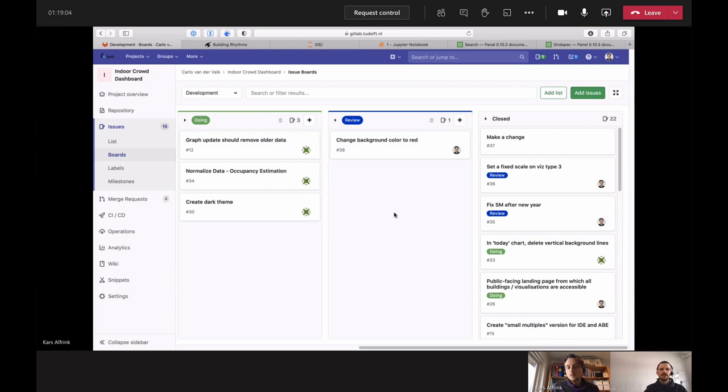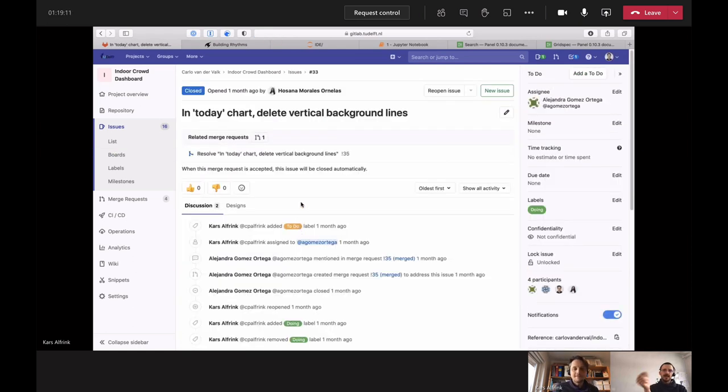So maybe we did not mention that. When you mention an issue, it's a task that connects to a piece of code that needs to be done. Yeah. Okay.